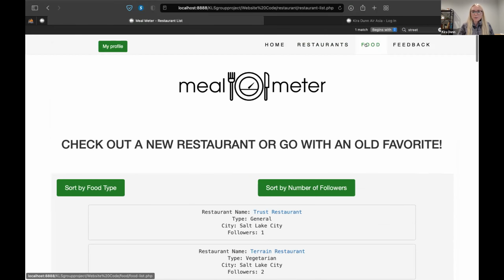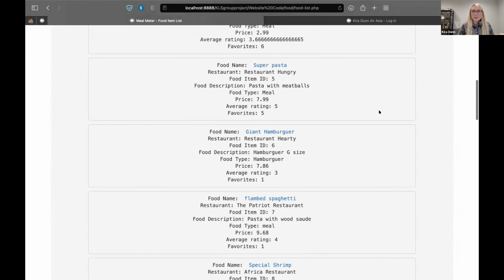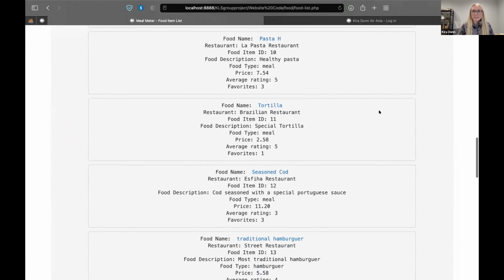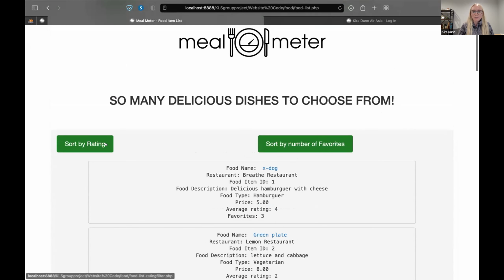Now let's take a look at food. If we go onto the food tab, you can see all the different food items that are served at various restaurants shown on the site. And you can do different things here for filtering as well. You can sort by rating.